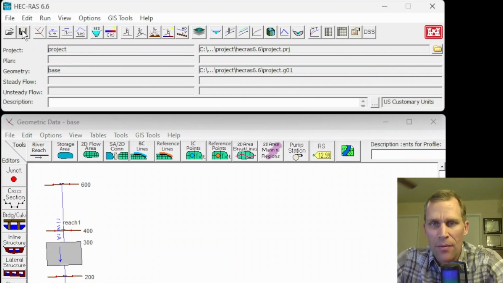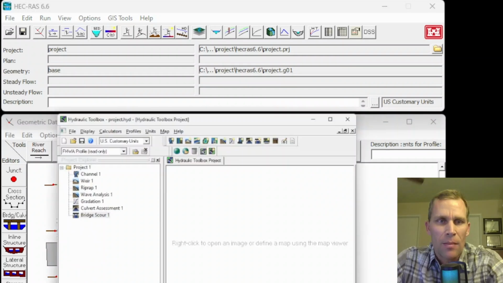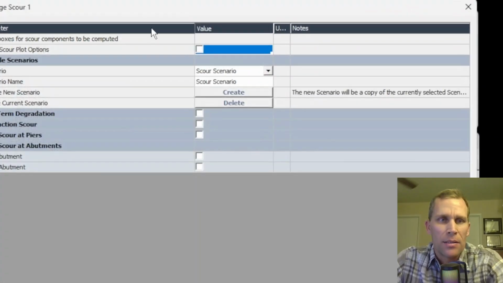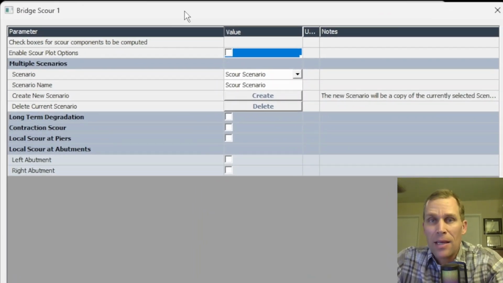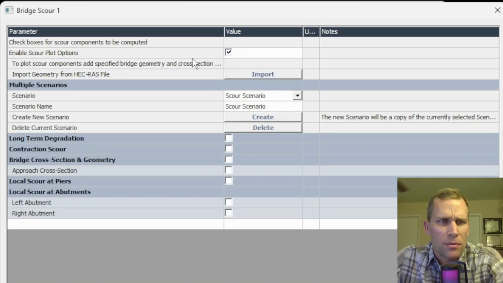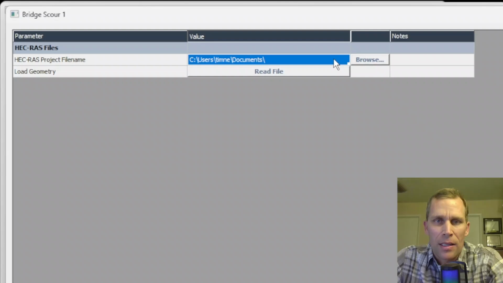But one snag that I ran into is I wasn't able to actually connect the geometry to my bridge scour calculator until I actually set up a plan and a flow file and ran the model. So I'll show you what I'm talking about. Right now, if I click on the checkbox to enable scour plot options, import geometry from HEC-RAS, click on import, and then click on browse.